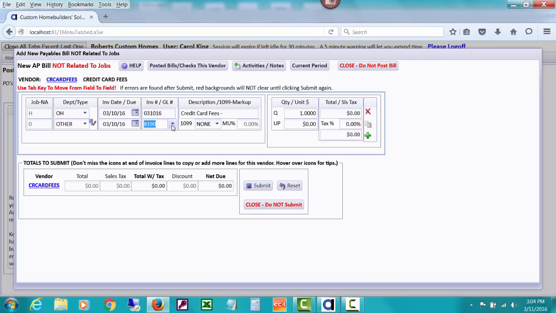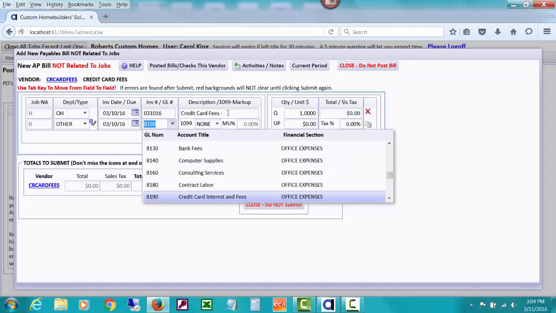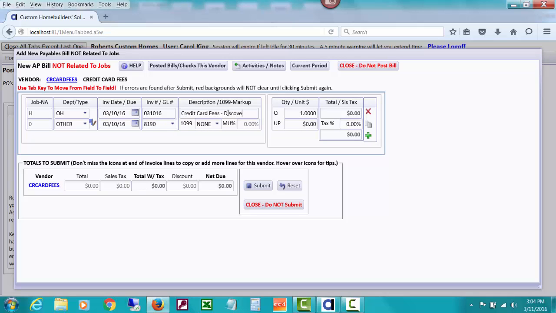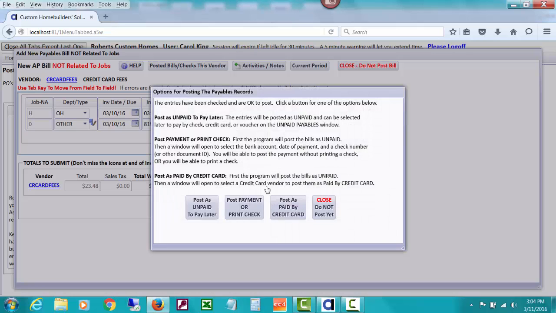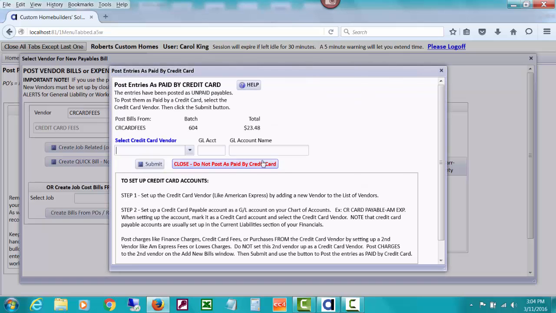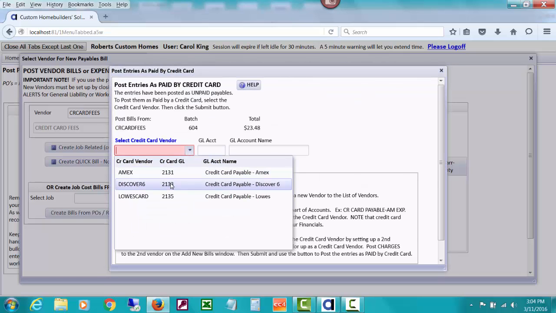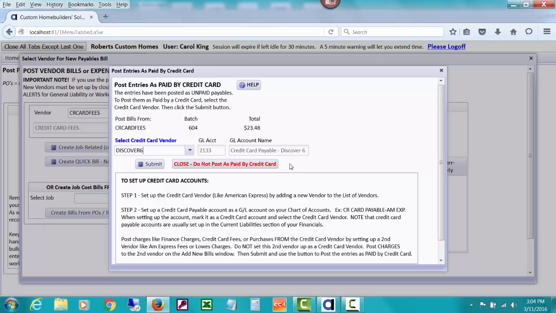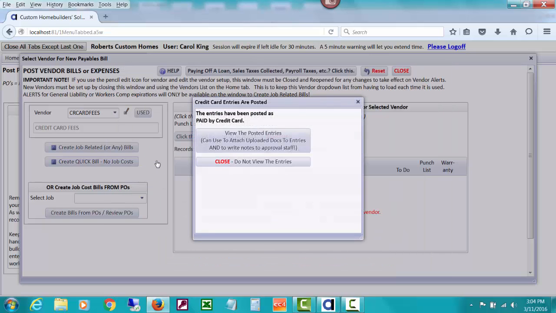And here's my GL account for credit card interest and fees dropped in, and I'll indicate which card this is in my description. Let's just say they charge us $23.48 in some sort of fees or interest that we need to increase our credit card payable by, but we also need to recognize this expense. So when I submit it, I will select Post as Paid by Credit Card, and then I will select that Discover 6 credit card company, credit card vendor, and I will submit that.